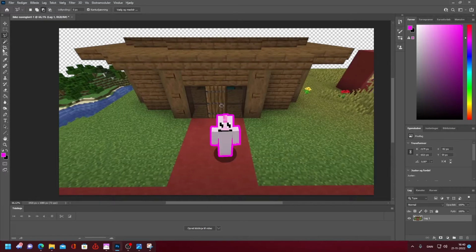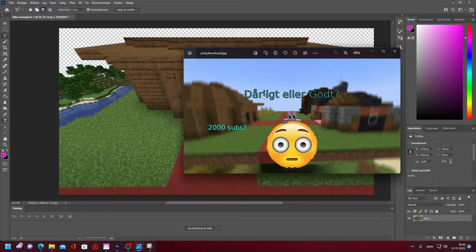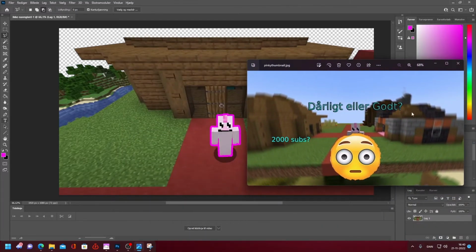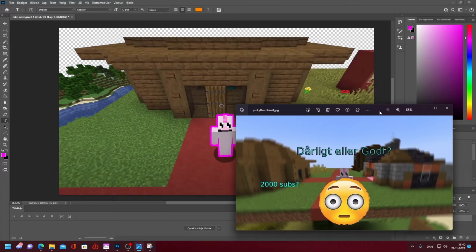And now what you want is probably to get some sort of text in here. So let's see what it says right here. So it says dårligt eller godt 2000 subs, which means bad or good 2000 subs. So in this case I'm just gonna write bad or good and 2000 subs instead of writing it in Danish, because this is an English video.